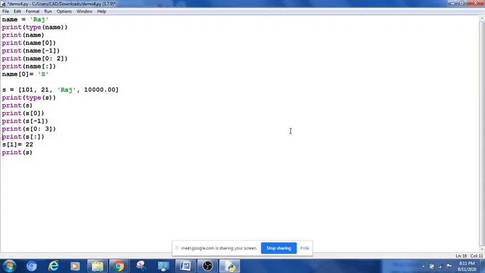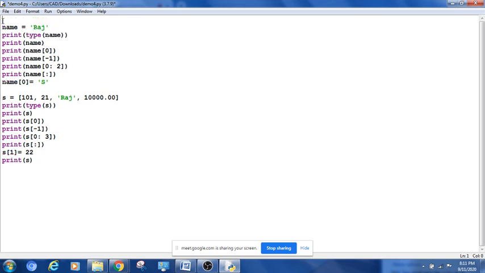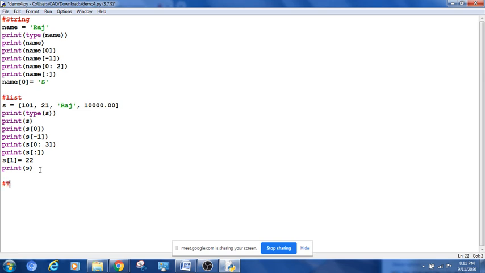So next one is a tuple. This was a string, right? I'll just give some comments so that you will understand. This is a string, and this is the list. It is a collection of different data types. Next one is tuple. Again same definition guys. Tuple is also a collection of different data types.